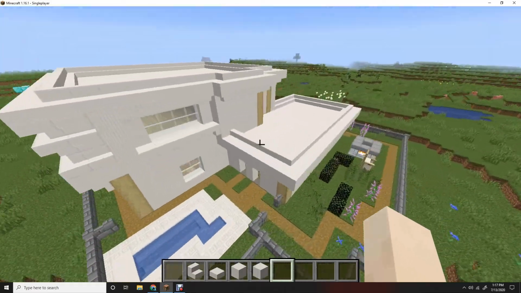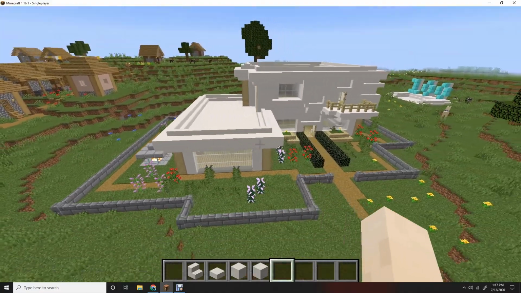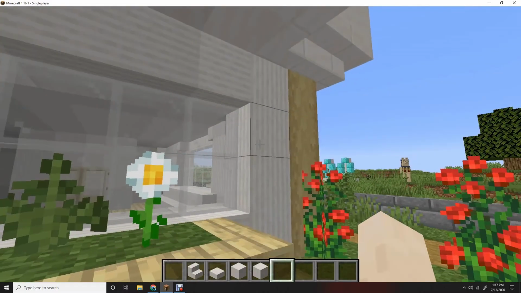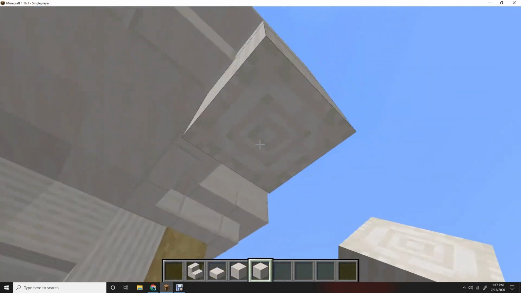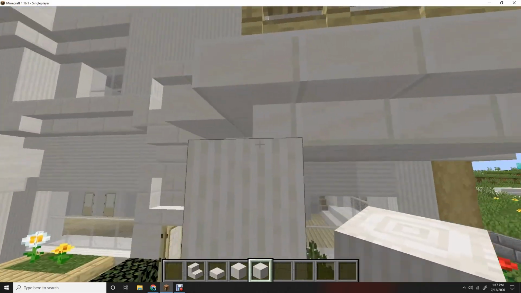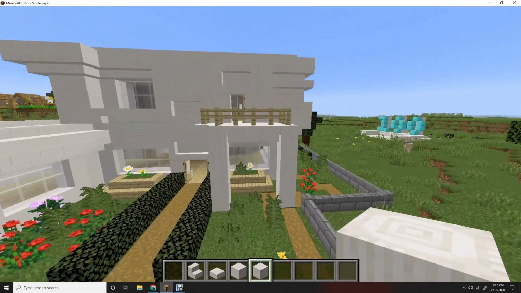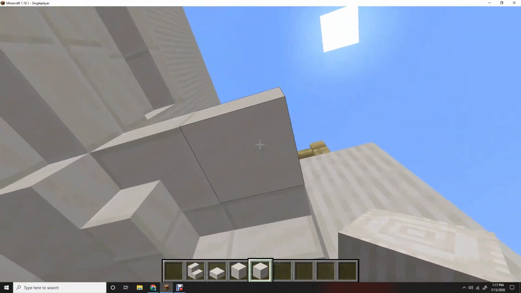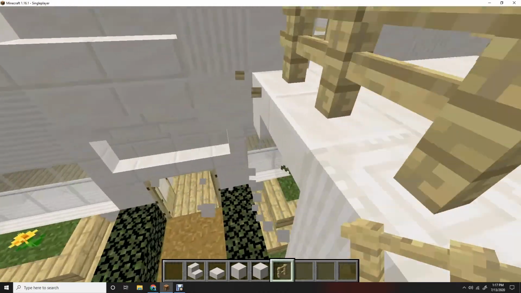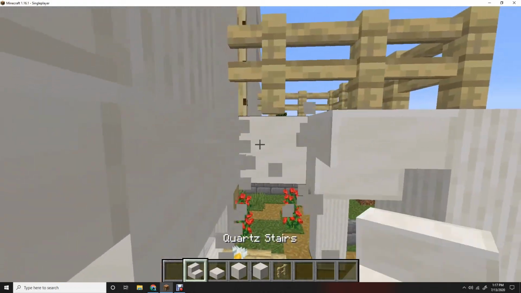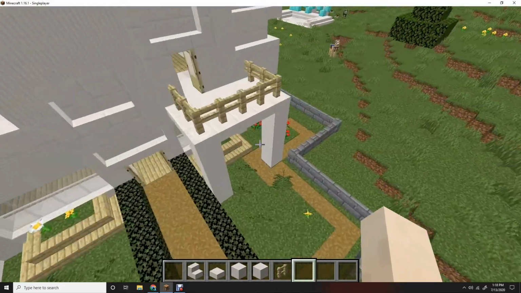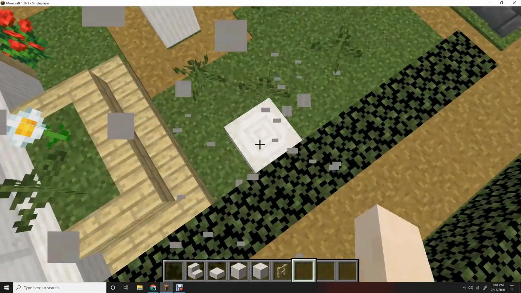So this is more of a look of a modern mansion. It looks fairly nice, and hope you like it. Also, what I should do is add supports. Like small little supports like that. Which makes it look a lot more stable, if I have to be honest. That just looks a lot more stable. I mean, it looks kind of blocky though, so I don't know.